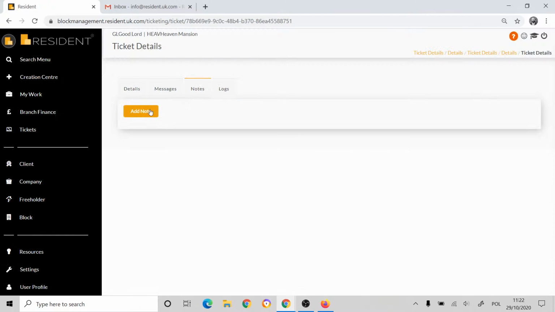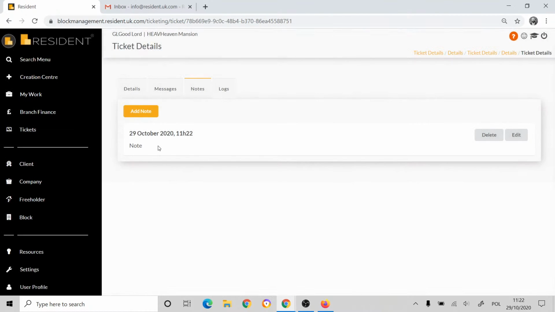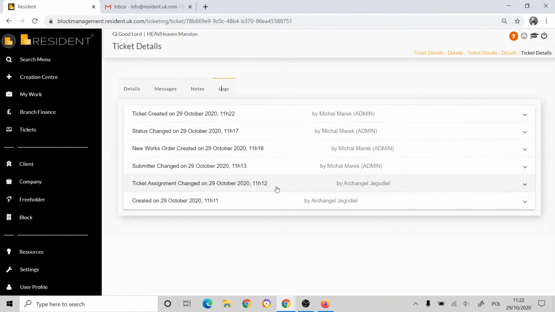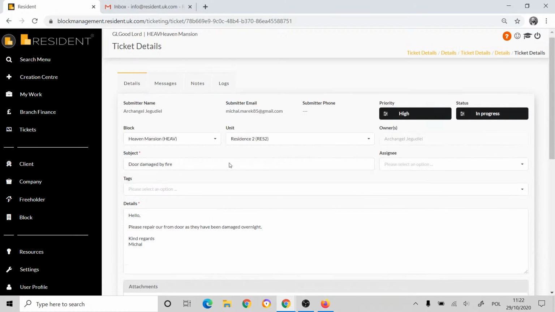Then you have notes, so you can add a note, and those are strictly internal notes. So then you can edit, then delete. So it is a very similar principle to adding a note to any other section in Resident. And then you have logs, quite detailed. So you can see that the status has been changed, the ticket's been assigned, created, a new works order been added, and this is about the note, that the note has been created on a ticket.